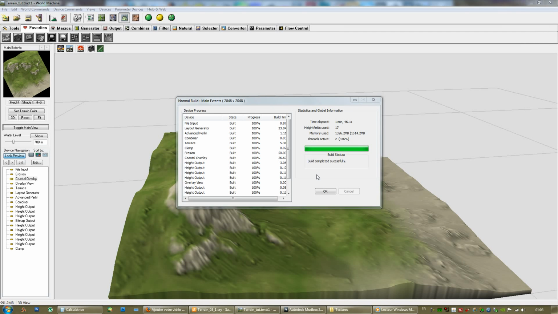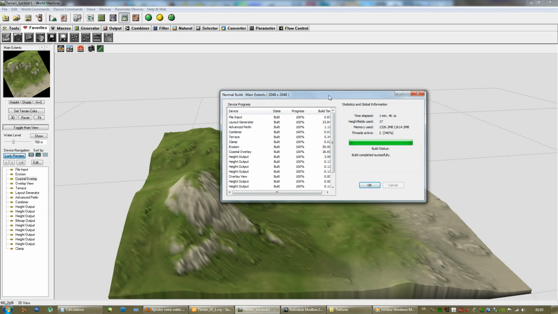Alright, now we're done rendering our texture maps. It took about 1 minute and 46 seconds to render all the texture maps we needed. It was pretty fast since the effects weren't that complicated anyways. We didn't have that many nodes. All we had was an erosion effect and a terrace effect with a layout and an advanced Perlin.